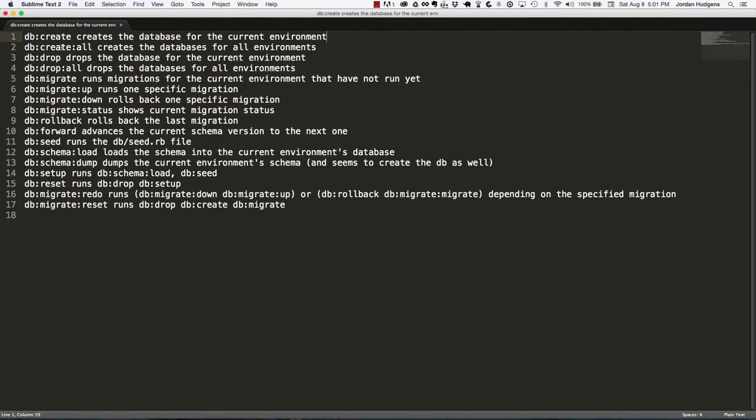When I create a new application, I like to create all the different databases. It's really just a habit. You could do one or the other, and for most cases, it won't really matter. DB drop is going to drop or delete the database for the current environment. DB drop all, as you could probably guess, is going to drop it for all environments. This is if you're pretty much wanting to start over from scratch.